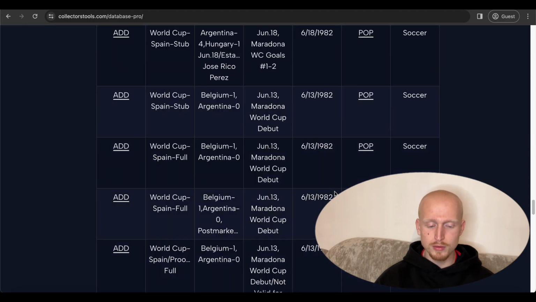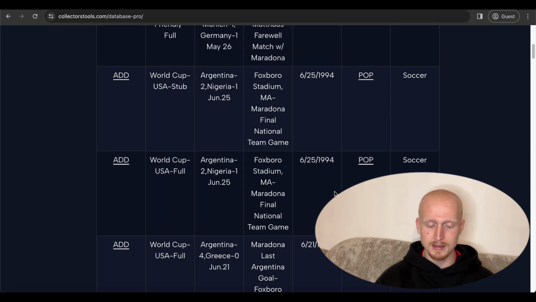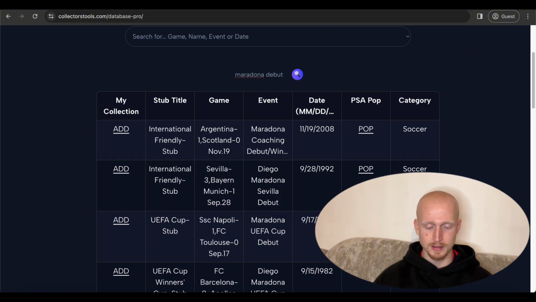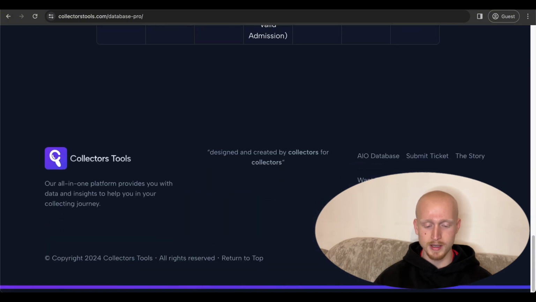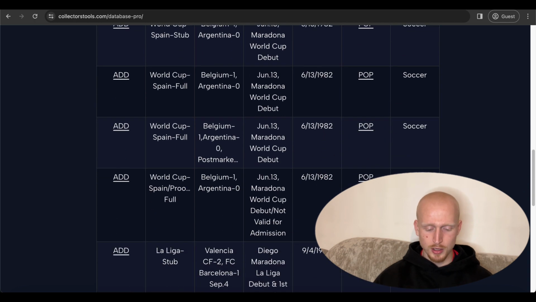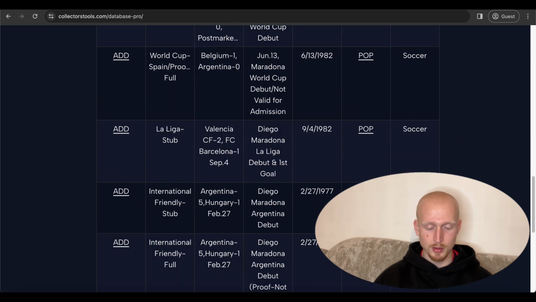Now, if you don't want to collect every ticket of his, but you want to potentially collect debuts, simply add "debut" at the end, and up will come every debut event that he's got. Of course, you can see this list is now refined. For example, you want to be viewing his Argentina debut as a stub. So it will say here "stub" and then here "full".